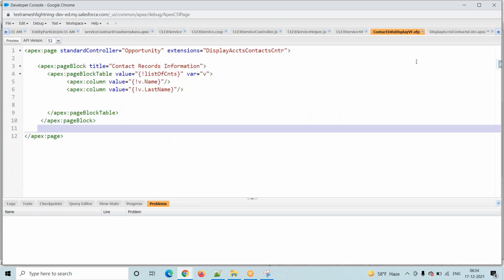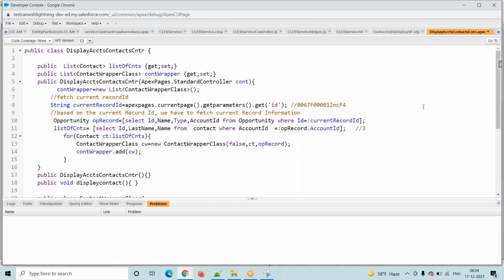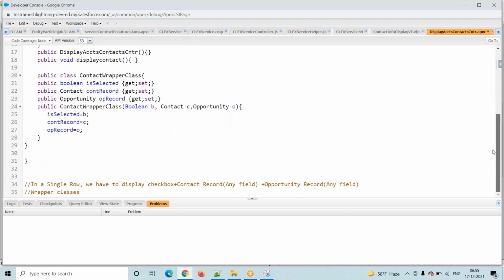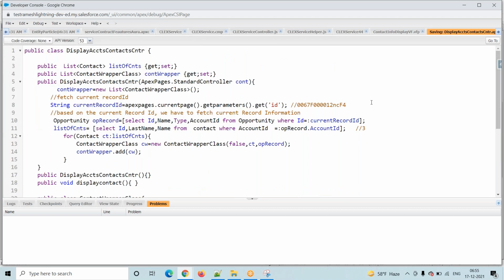Go to my Visual Force space. Okay, go to my Visual Force space. Let us say this one. Yeah, now go to my Visual Force space.